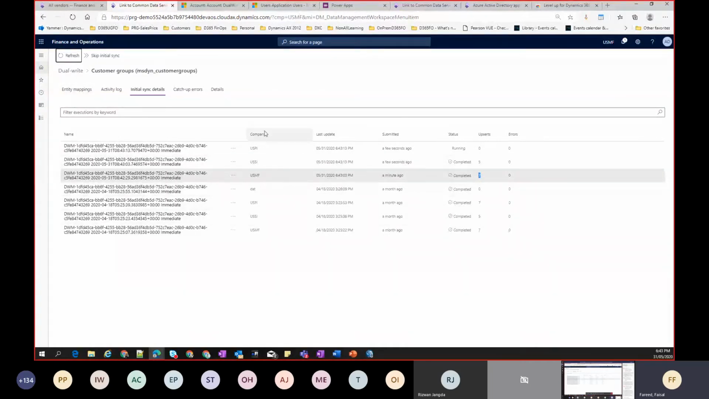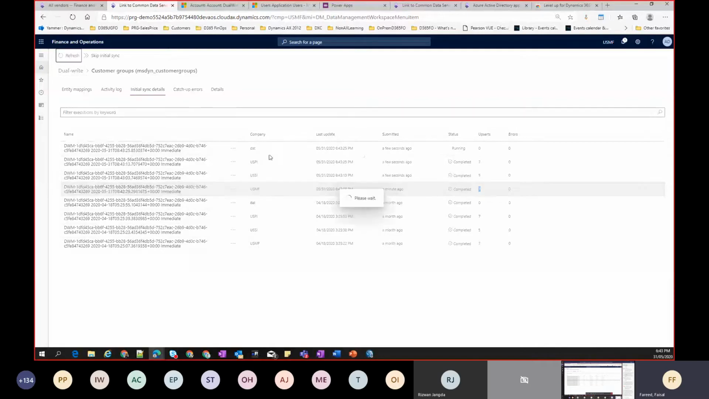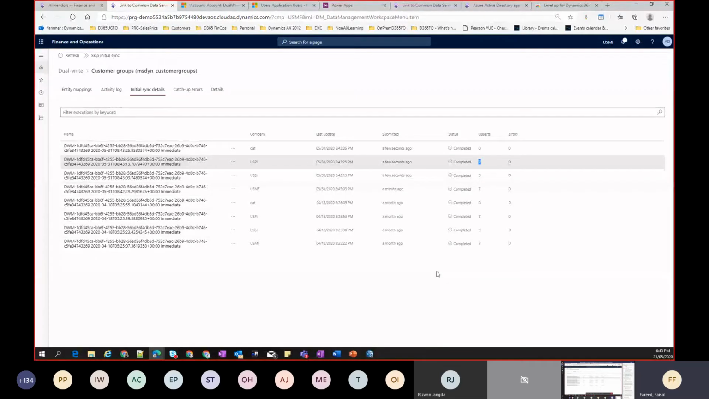These are the legal entities you have defined as part of the dual write. If you refresh this one once it's completed, that is your default company, it always runs, and it tells you 7 record upserts. Upsert is not a new terminology used for dual write. It has been there since the data integrator too, which means there are 7 records either inserted or updated.